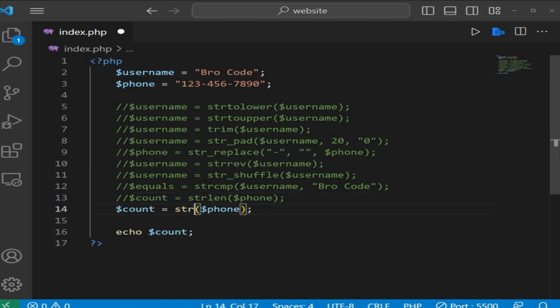We can use the string position function to find the position of a character. With my username, let's find the first position of a space. The character or string you're looking for is the second argument. I'll create a new variable, index. So the index of the first space within my username is 3. 0, 1, 2, 3. Let's do that with our phone number. Then let's find the position of the first dash, which would be 3 as well.